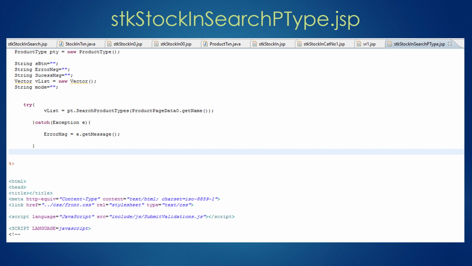This is the SDK stocking search ptype.jsp page. By using the search product types method, we can retrieve product types into this JSP page. This inventory control system is designed to maintain computer items, but we can enhance the system to maintain furniture items, stationery items, vehicles and so on. So we kept some options to enhance it. As a result, this vector currently contains only computer items, but in future we can add other products as well.